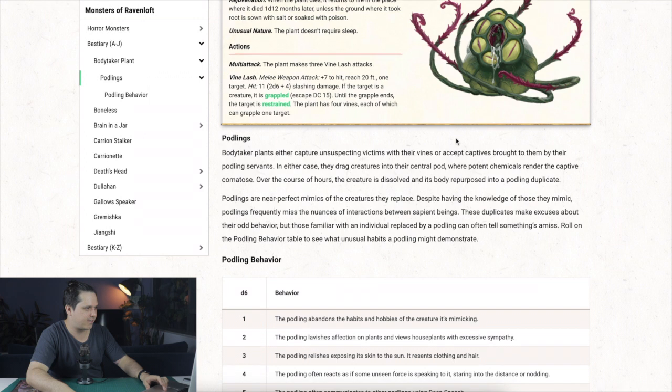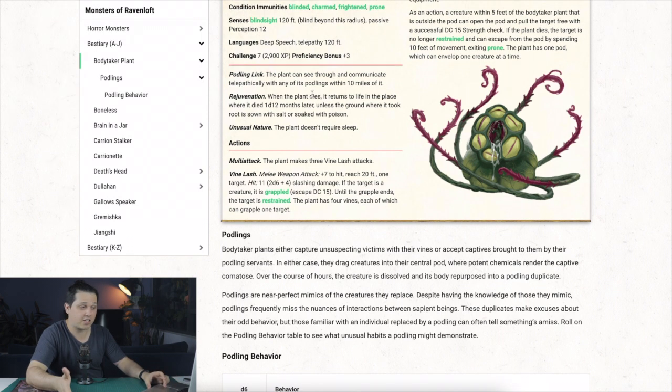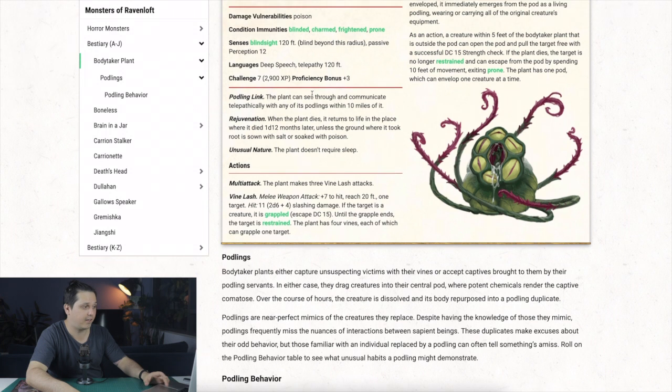They do get their multi-attack. They are able to rejuvenate, so when the plant dies, it returns to life in the place where it died in 1d12 months, should the ground not be salted or soaked with poison. So these creatures can actually come back, which is really terrifying, very interesting.